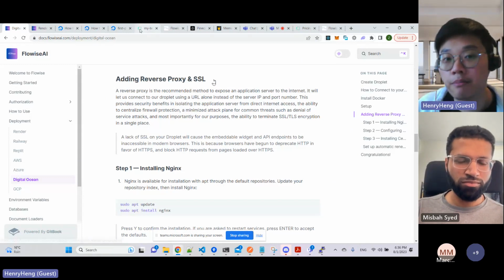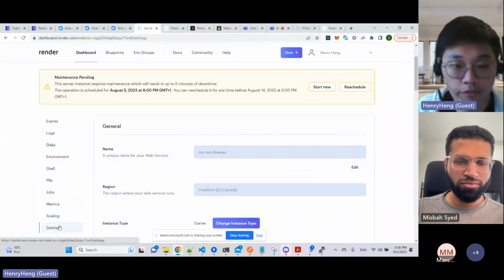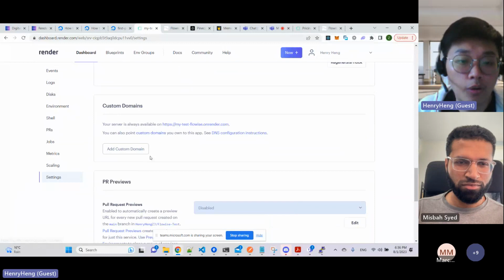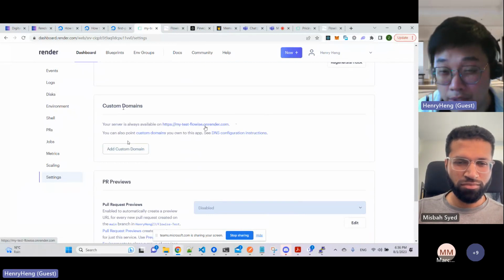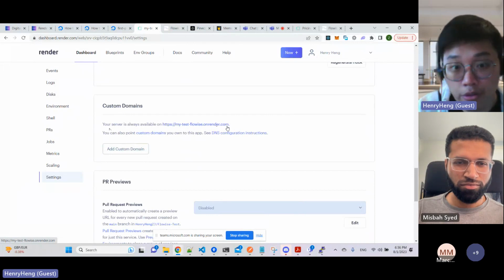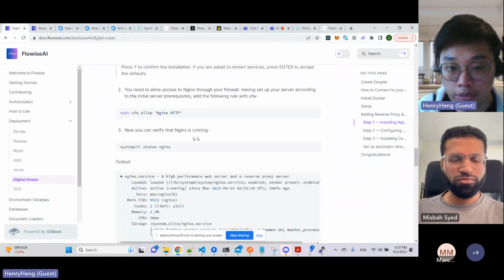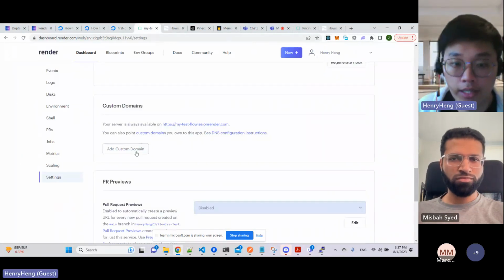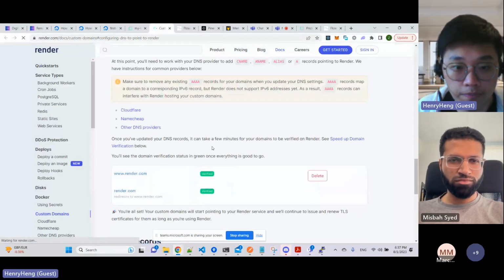So back to Render, I think Render also offers a free domain. Not sure if it is free, but I think I've seen it somewhere that you can, oh here. So you can also specify your custom domain. As you can probably see right now, you have this on render.com attached to the deploy URL. But if you want to specify the URL like the one that I was talking about here, demo.flowwiseai.com, you can actually add your own custom domain and then follow the guide from Render as well.